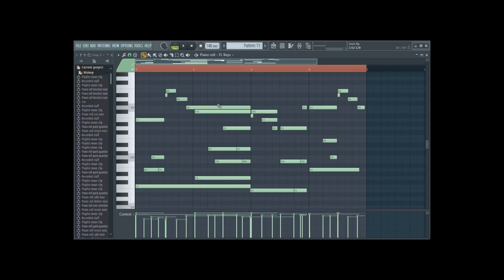You're going to be able to use notes that are outside of the scale. Another thing that you'll notice is that the notes are right next to each other. That's just going to create a smoother transition back into the scale.